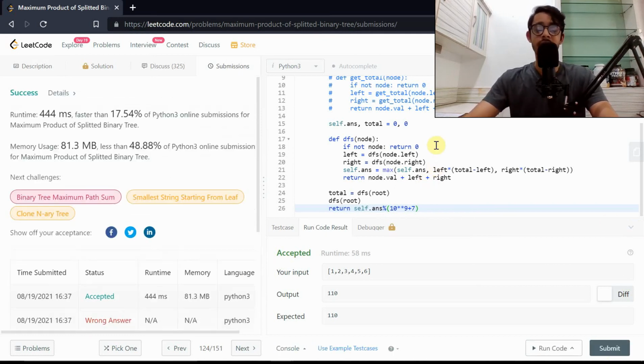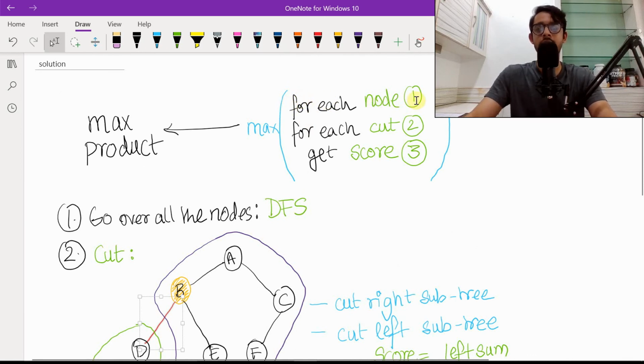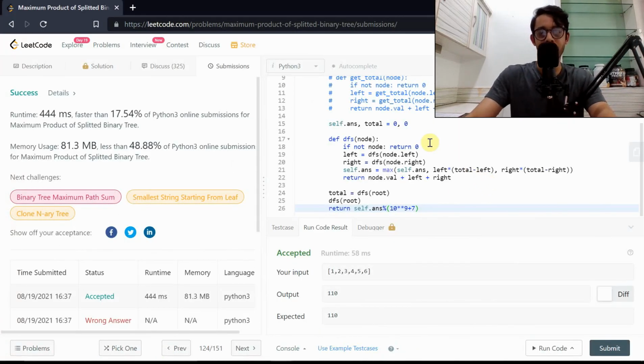Cool. Let's talk about the space-time complexities now. Okay, what's the time complexity? We're looking over each node, and for each cut get the score. Basically, the goal is to do a DFS. We're doing that DFS twice, and that just means the time complexity is order of 2n. Now, if you also look at it, there are just two variables, self.ans and total. And yeah, all of these are just simple variables.